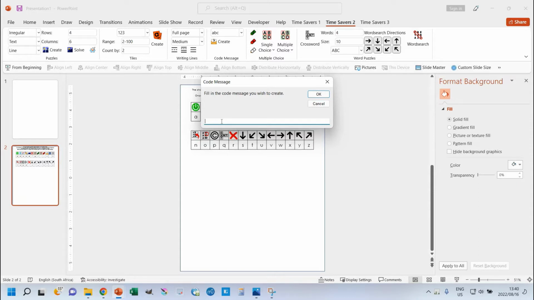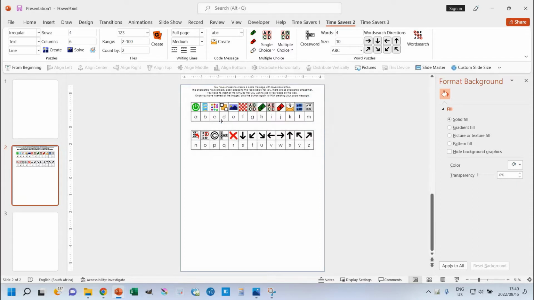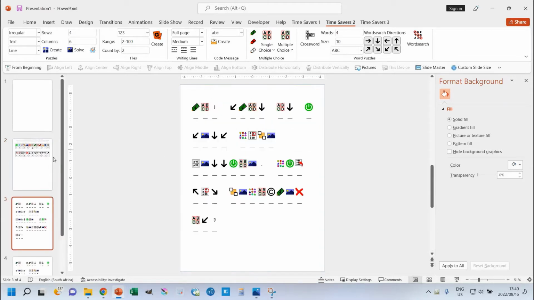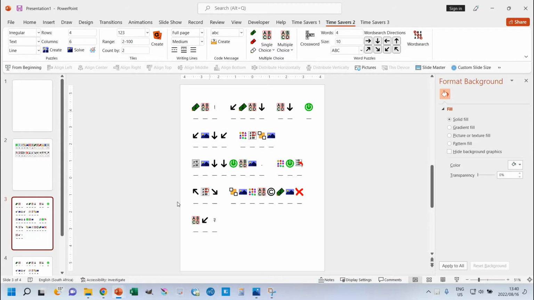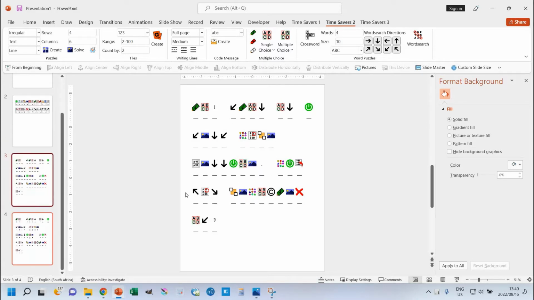So I'm going to type in the message that I want to make. I'll say, hi, this is a test code message. Can you decipher it? Okay, and now once I've created that, you see that over here, the message telling you what to do has disappeared, so this is then ready to use if you're giving it to students as their key. Over here, you've got the code message they need to decipher, and then this is the fully decoded one.